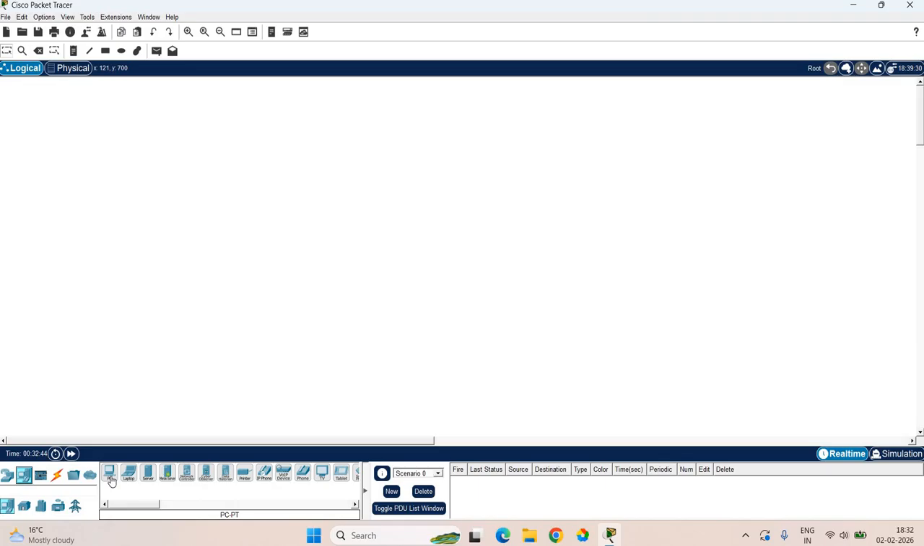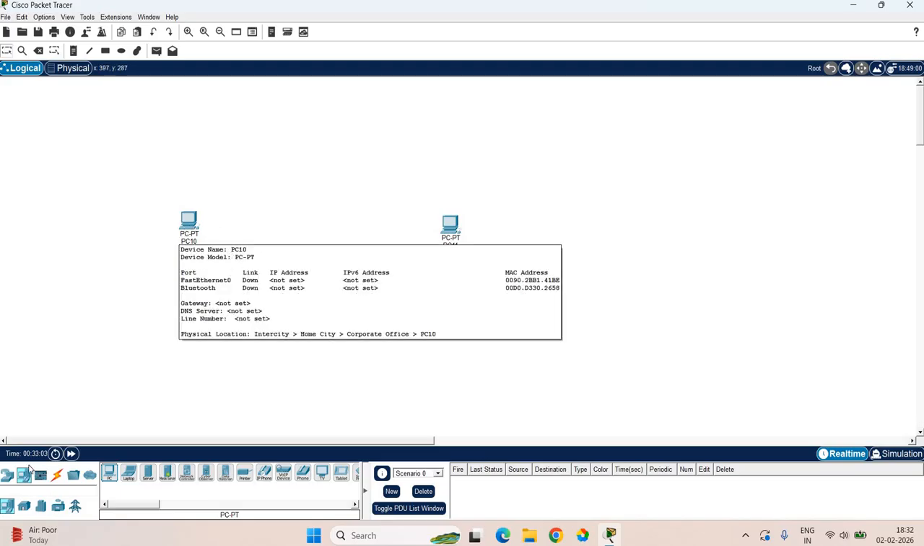We have two methods to take devices. First is to click on the PC and then put it on the main screen area. The second method is the drag and drop method. Click on the PC and drop it at the desired location. So this is how to locate the different PCs on the screen.